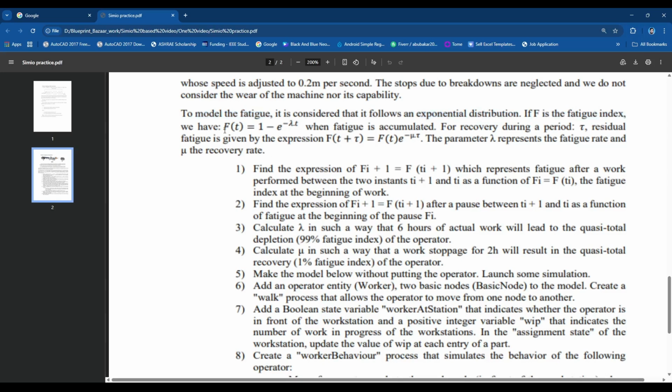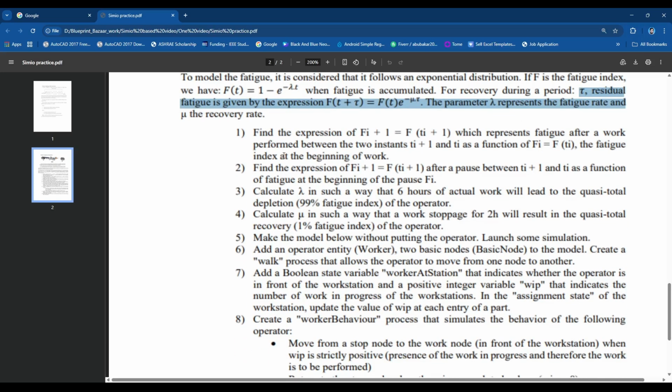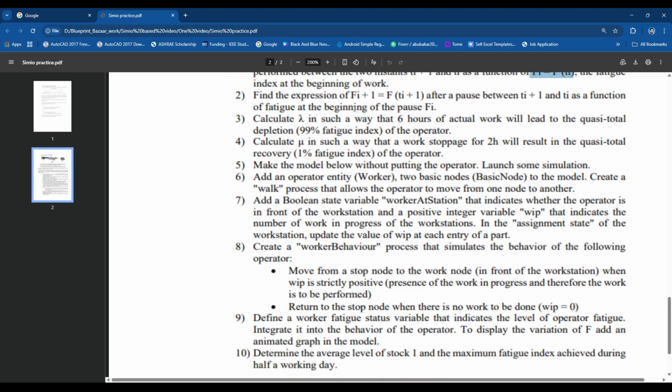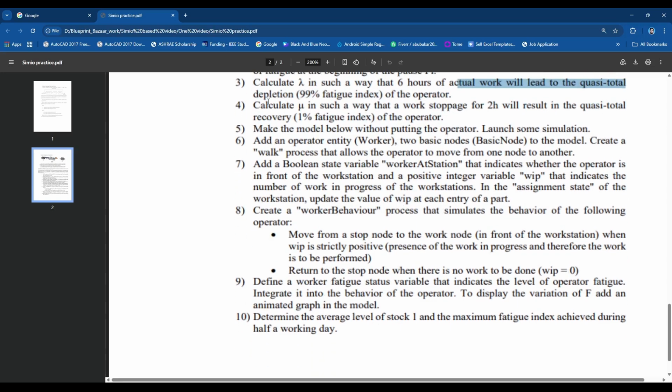The most sophisticated part of this problem is the fatigue index, Fi. We define a state variable for worker fatigue that increases during active work and decreases during rest. To solve the mathematical requirements provided, we must calculate the fatigue rate such that 6 hours of continuous work leads to a 99% fatigue index, and a 2-hour stoppage results in a nearly total recovery of 1%. By integrating this index into the operator's behavior, we move away from ideal cycle times and toward realistic production forecasts.